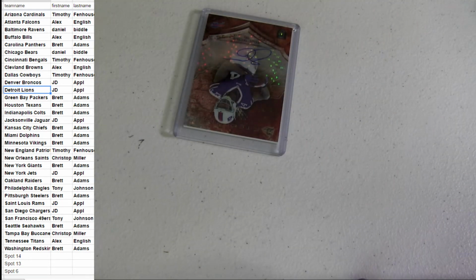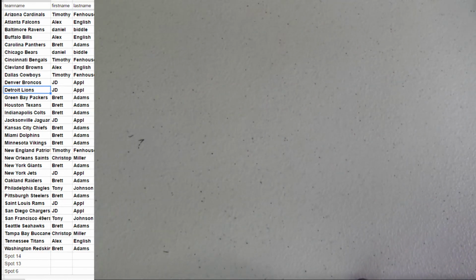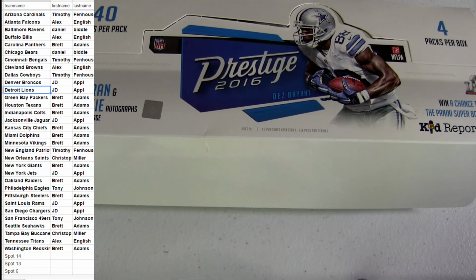Little boomage dropping up at a pack. Alex with the takedown. All right, nice. Got our last pack of prestige in this box coming out.